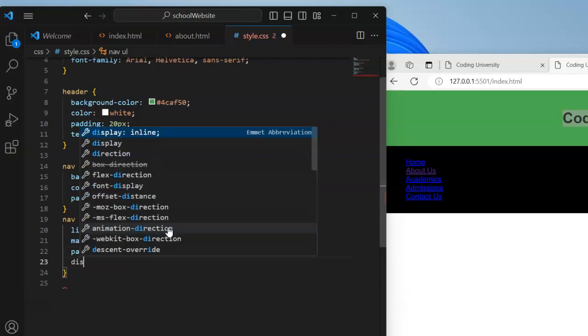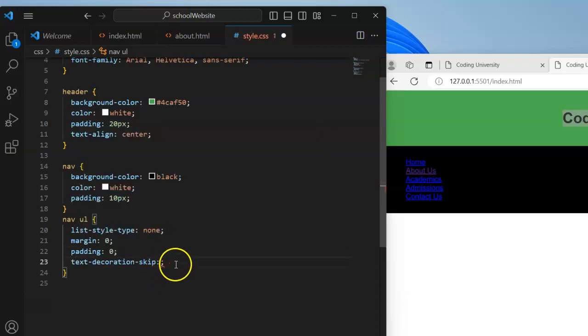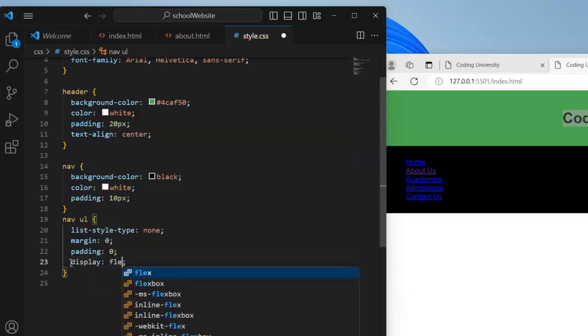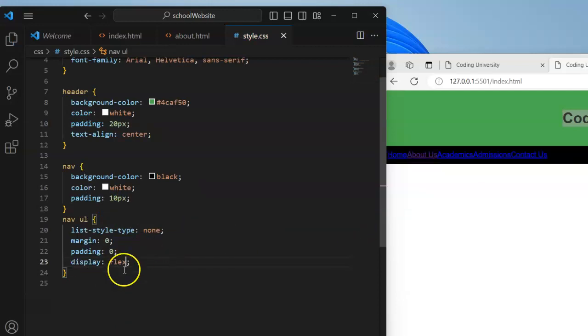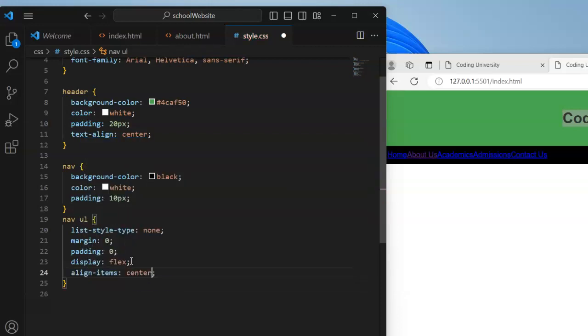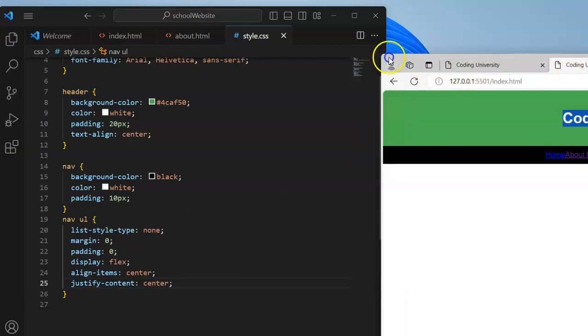So I want the display to be flex so that everything will be on the same line. Now I also want to align it to the center, vertically align to the center, align items, and horizontally justify content. See that everything we have learned so far is useful at this stage. So you can see that it's now in the middle.